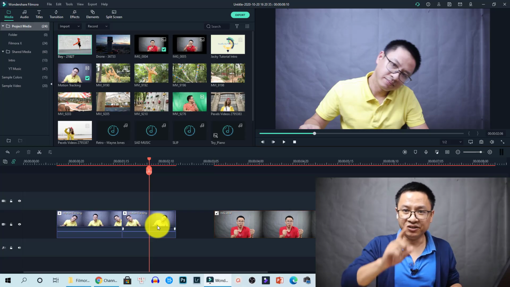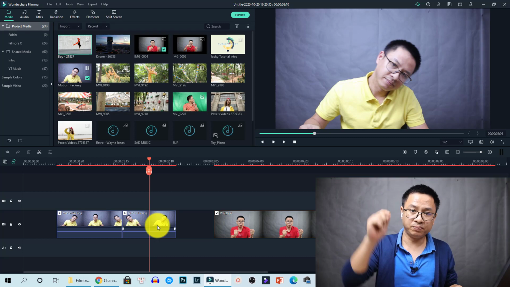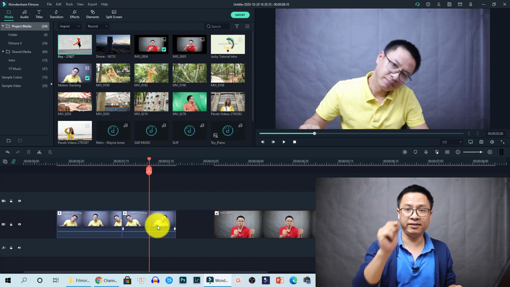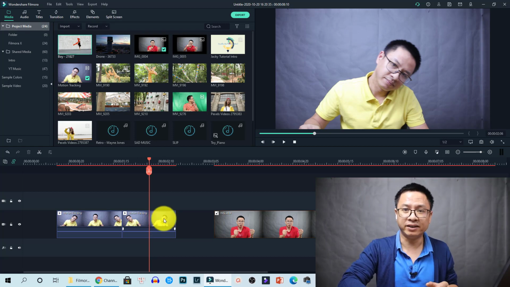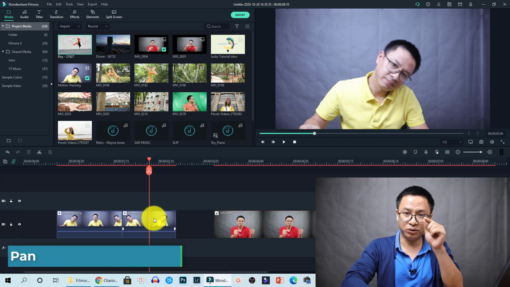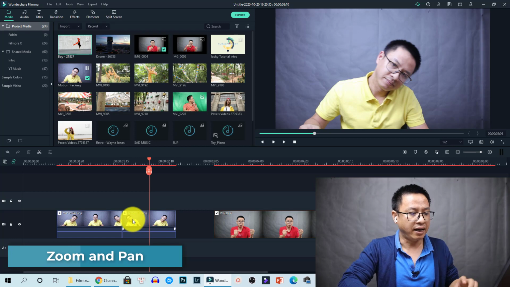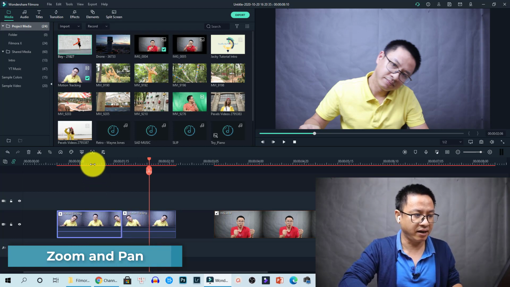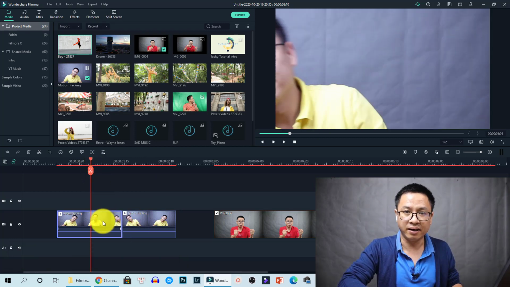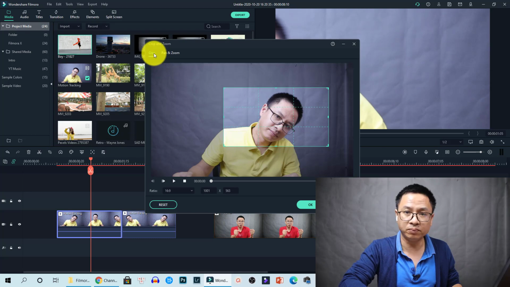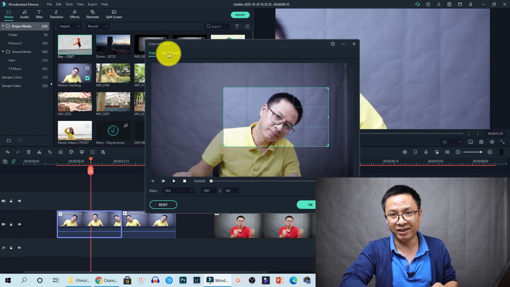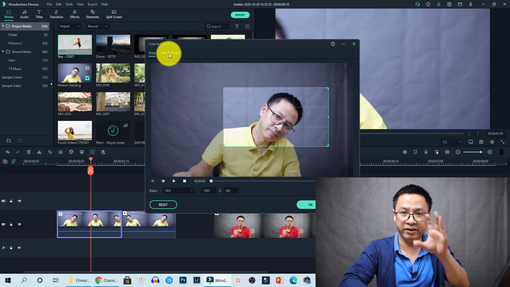Alright, so you know how to crop a clip, how to split the clip, how to trim and delete the clip. Let's do something more fun. How to zoom and pan in Filmora 10. Okay, to do that, you go to the same tool, the crop tool. Let's select the clip on the timeline, and then click on this crop button again. You see that here we have a crop tool, and here we have the pan and zoom tool. So pan and zoom is a very useful feature in Filmora.